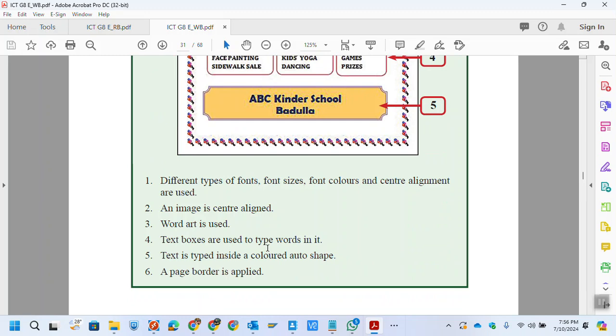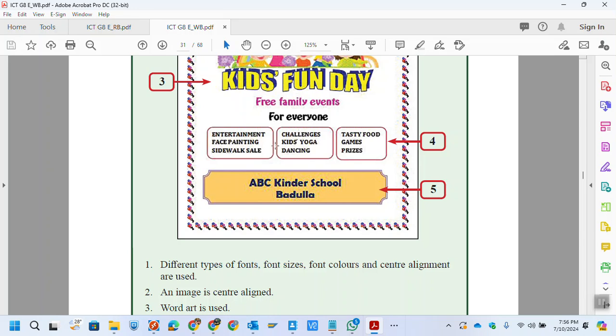And the fourth one, text boxes, are used. So some sort of box we can see, right? Some sort of boxes, and inside the boxes we can see some text. The words are placed, right? So that is called a text box, a shape with text. So the fourth one is text boxes, right?